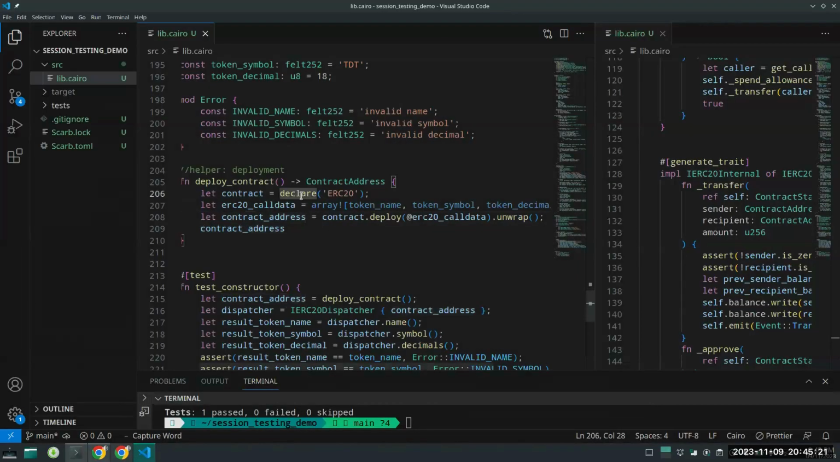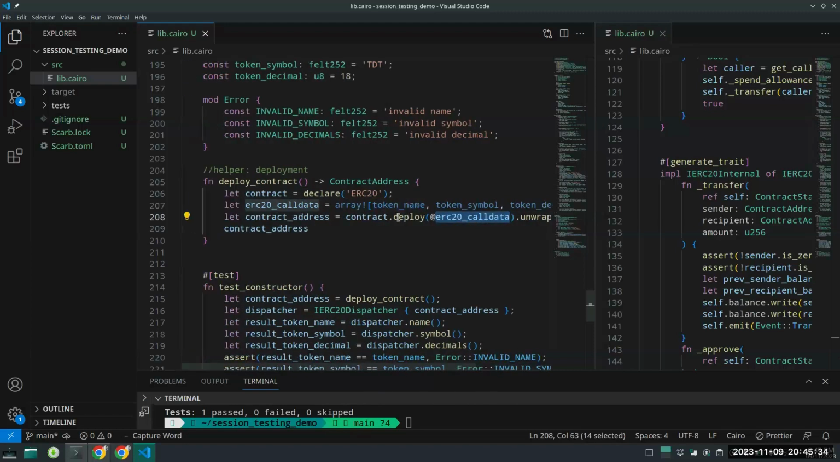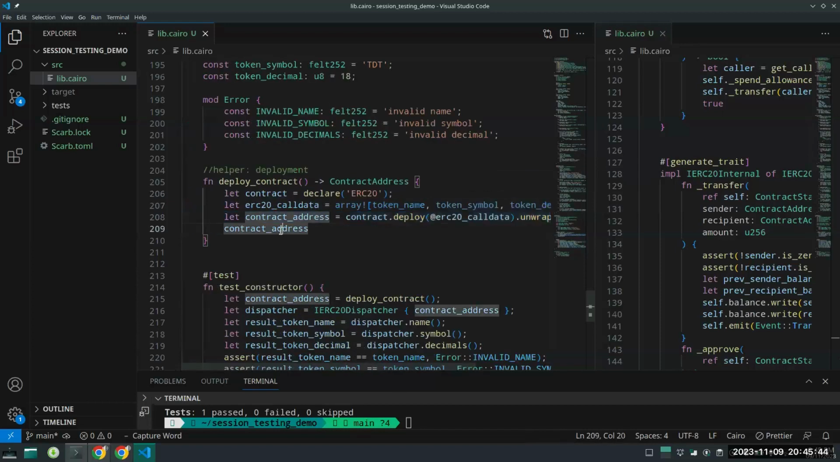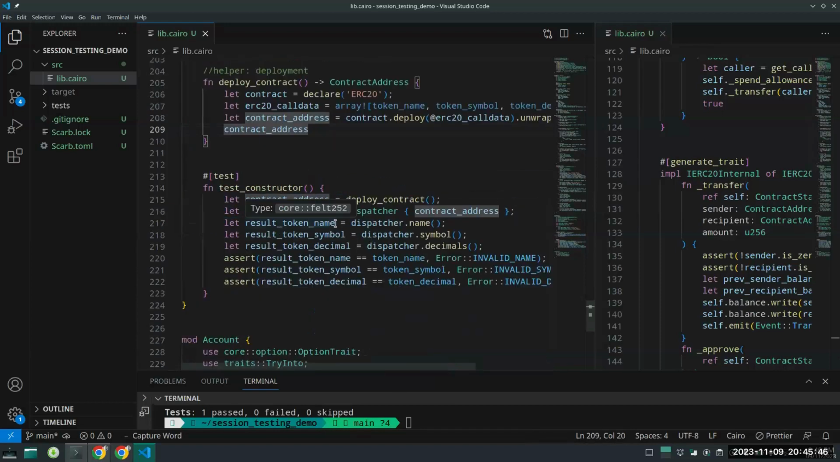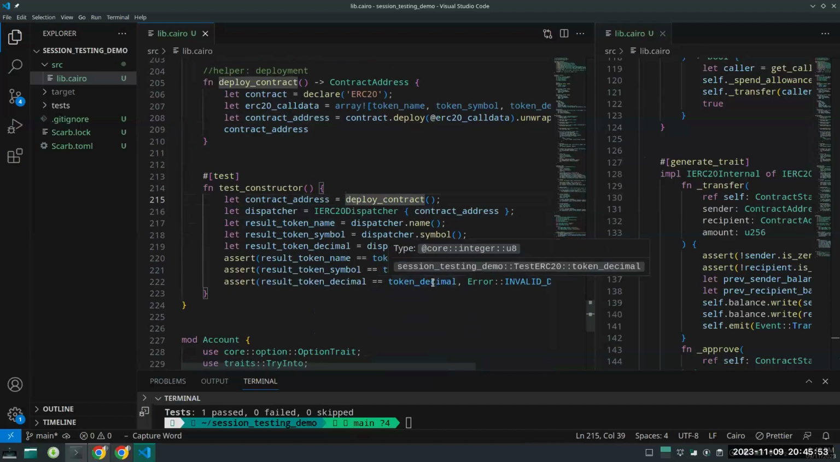We declare the contract on line 206 and specify the calldata, I mean the constructor parameters we're expecting. If we are not expecting any constructor parameter, an empty array will be passed in here, just as we saw previously. And we unwrap the result of this to get our contract address, and then we test the constructor parameters. We are testing the function name, symbol, and the token decimal here.